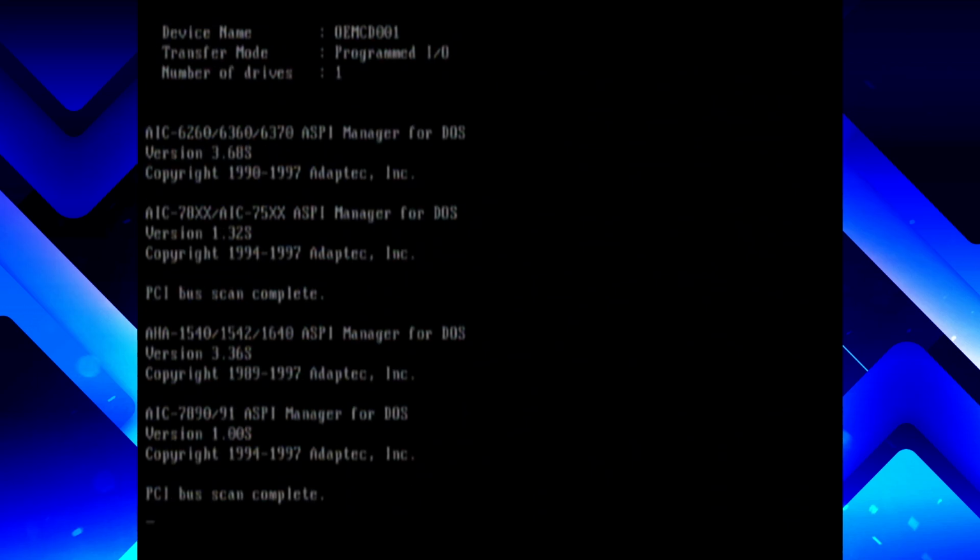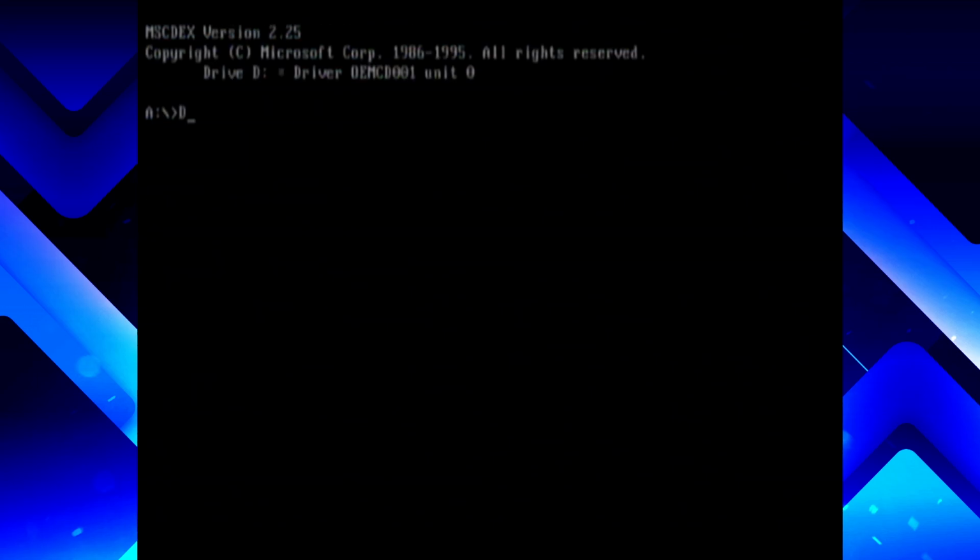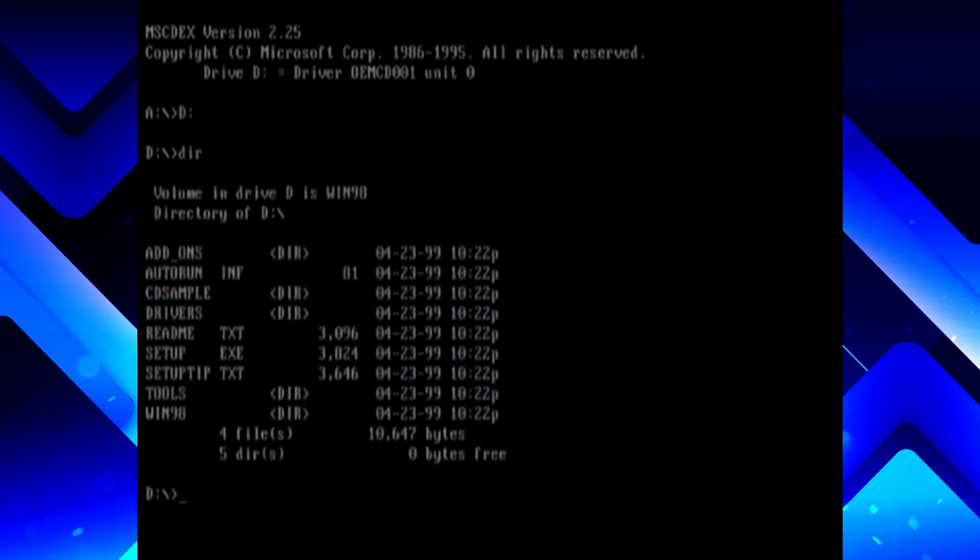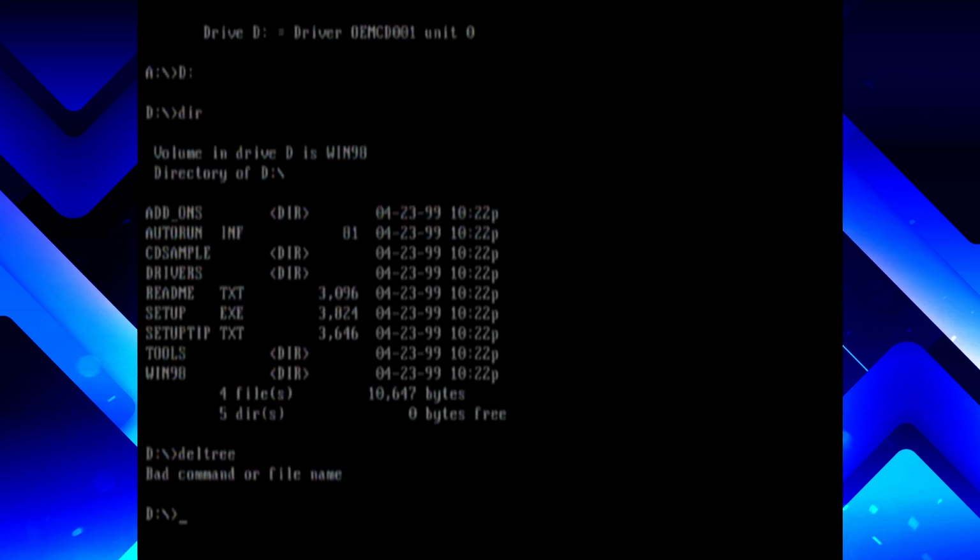This is my demonstration on how to run Windows 98 setup from a hard drive, which is still in there. See that Win98 folder? Do I have Deltree on here? No, I do not. So what you would do, did I say folder? I meant directory. We're in a DOS environment. You would go MD Win98, and that would create that folder.